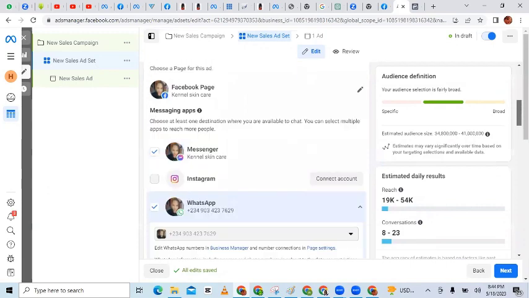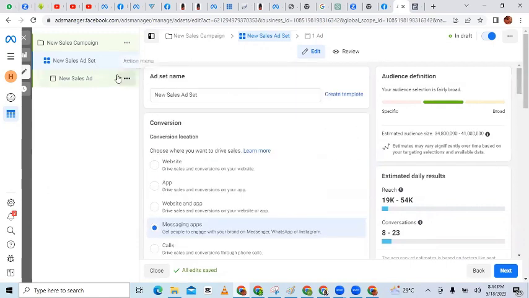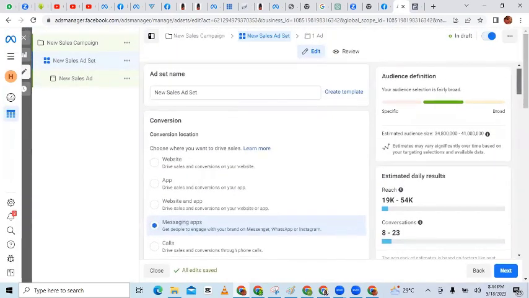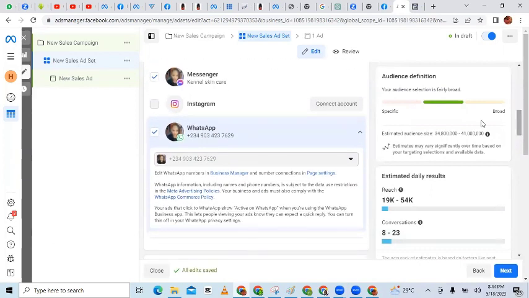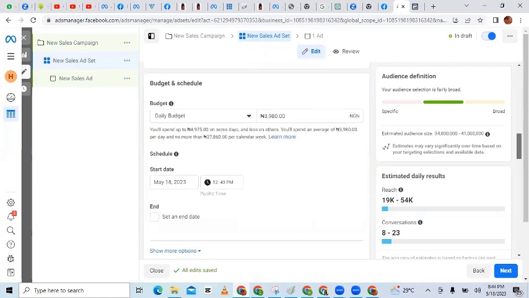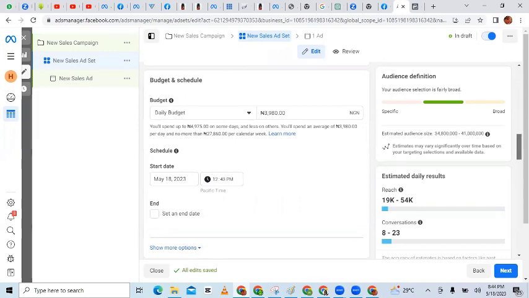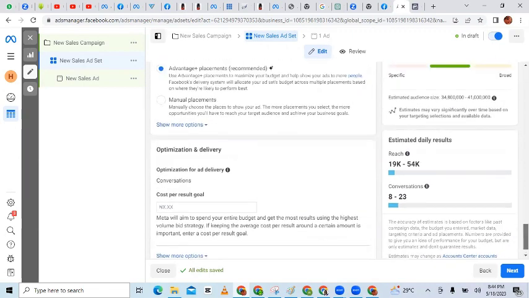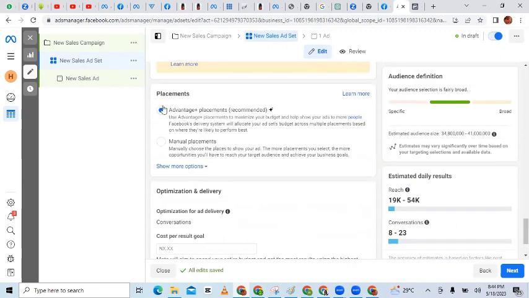So the only difference with the normal ads is that you come to sales campaign, you choose sales campaign. When you choose the sales campaign, come to messaging apps, right? Now, if you want them to go to Instagram, you select Instagram. If you want them to come to Messenger, select Messenger. If you want them to come to WhatsApp, select WhatsApp, right? Then when you scroll down under budget, you decide how much you want to spend on the ad, either per day. Then that's it. So yeah, you decide the placement and all that.